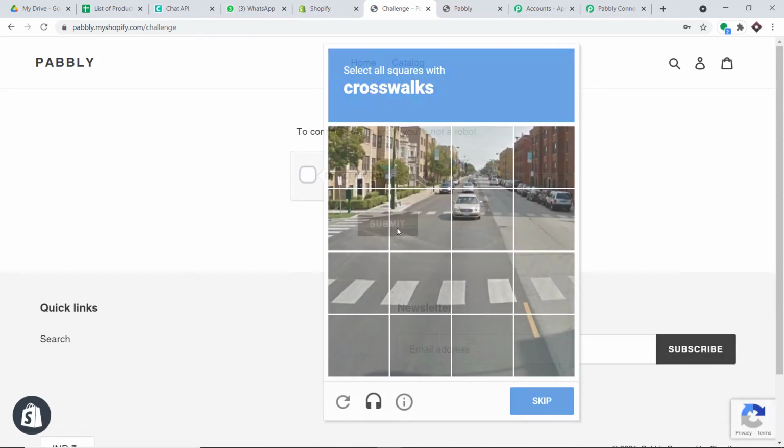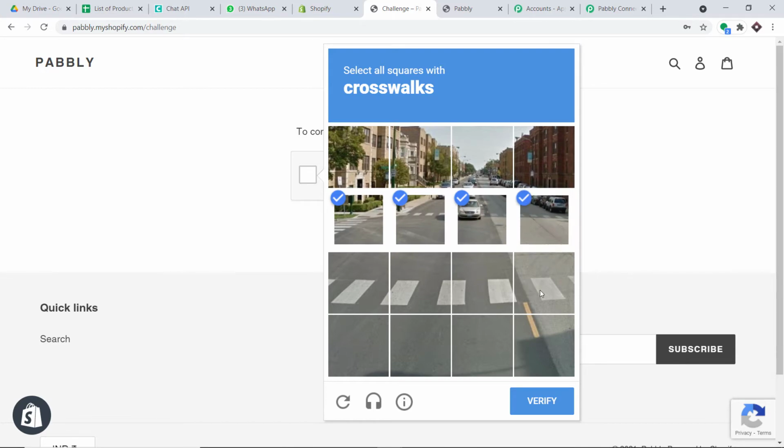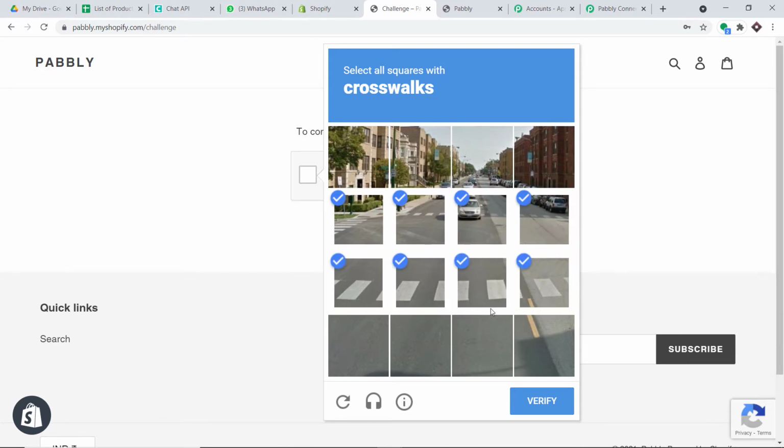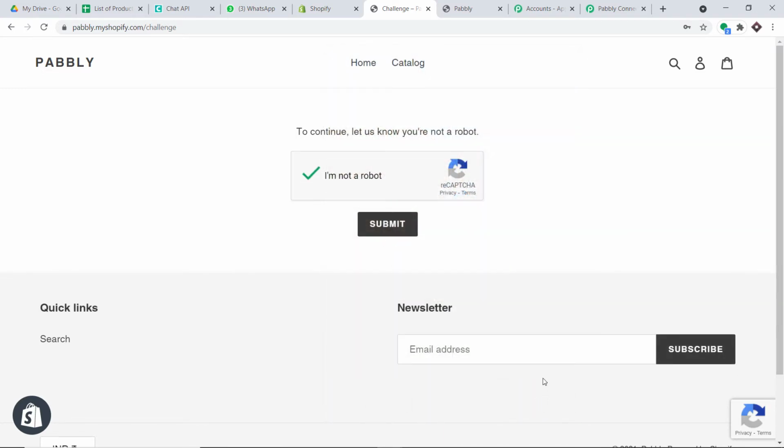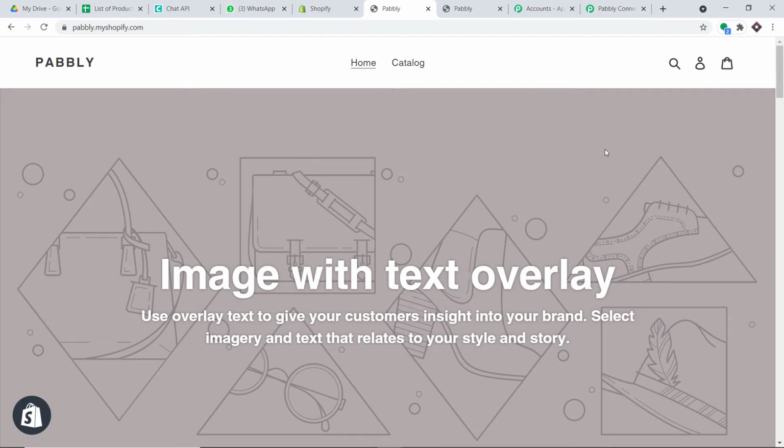Of course, I'm not a robot. Okay, crosswalk, crosswalk, crosswalk. Okay, so we have filled all the crosswalk. Let me just click on verify. Okay, so definitely I have been proven that I'm not a robot, and I have clicked on submit. Okay, so a person has been added as a new customer.